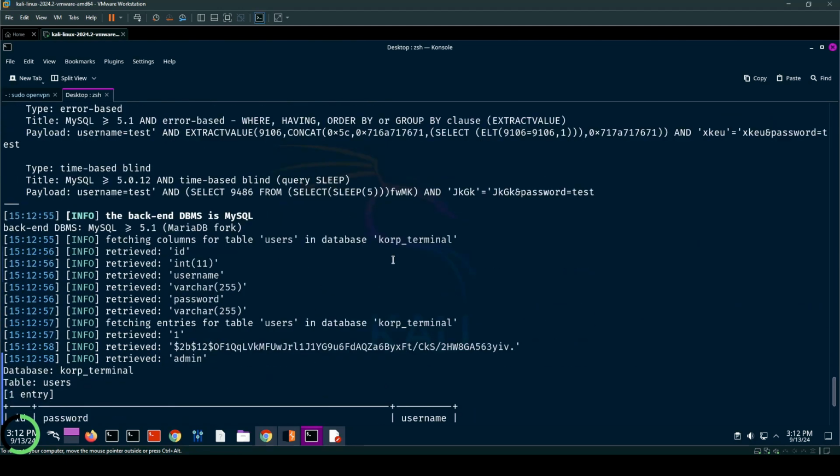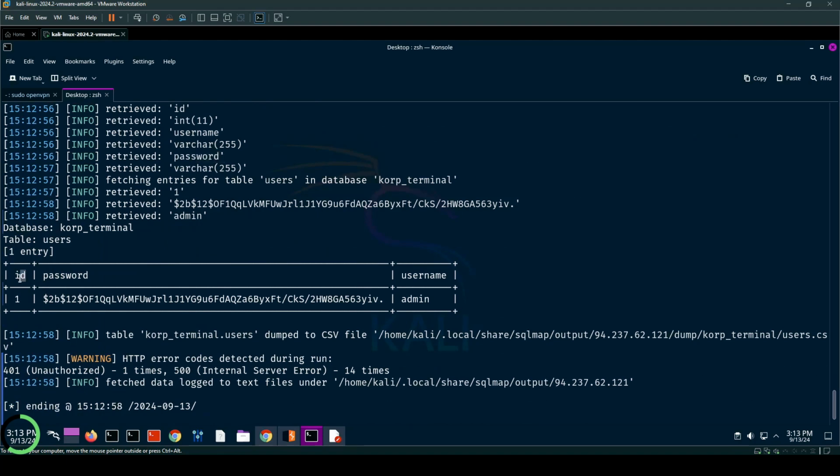All right, let's go up here. See, all these are the columns found under the table users. We have the ID, the integer, which is the primary key. This is the type of the column. We have username and we have password. So we have three columns: ID, username, and password. Let's take a look here. So we have the ID, password, and username. In this case, we have successfully dumped the hash and the admin username.